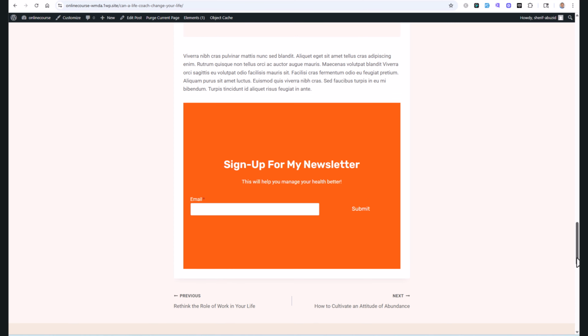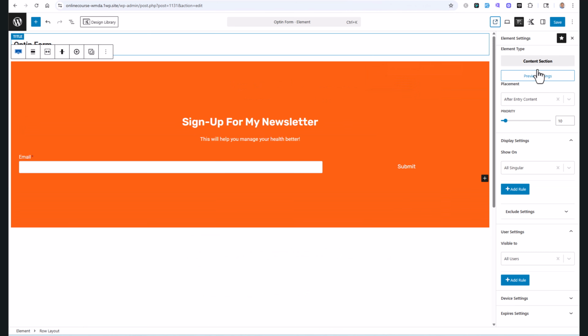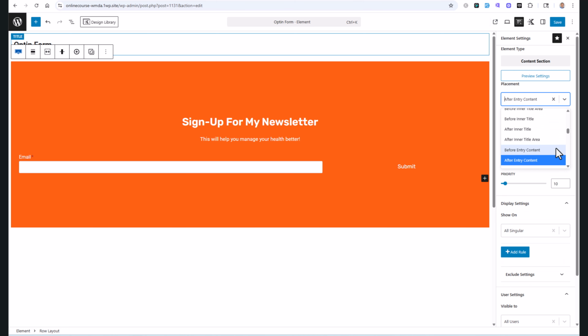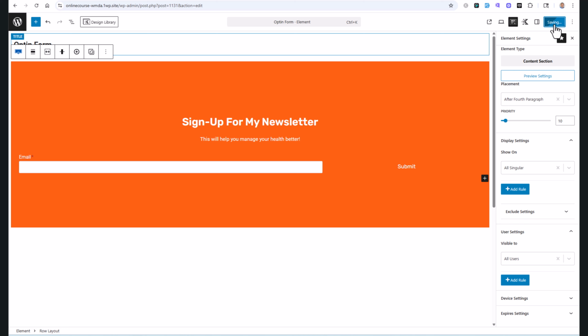I mean, we can change the place of this. Let's say that we can just go to the settings here, and we can even make it after, maybe let's make this after the first paragraph. We can go here, let's search for paragraph. I mean, there are a ton of places here you can choose to add your opt-in form. Fourth paragraph, and let's click save.